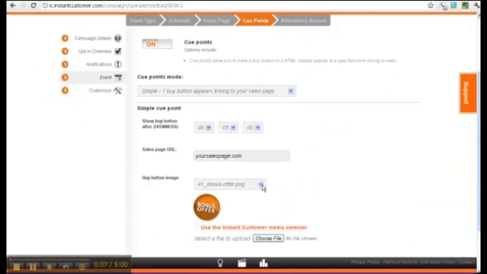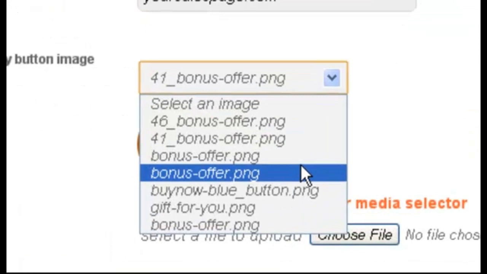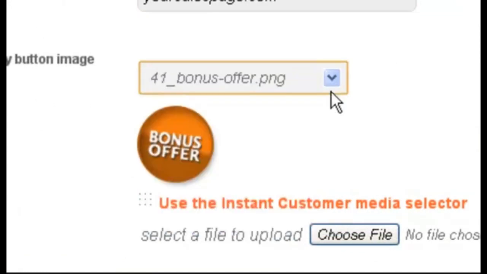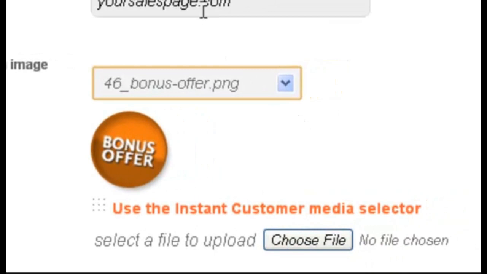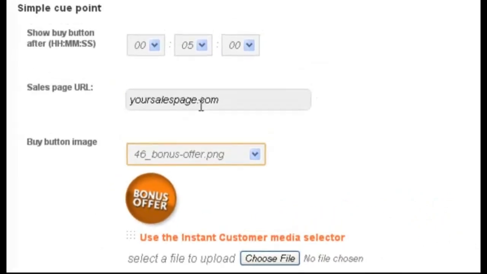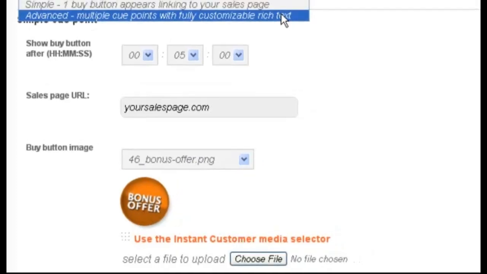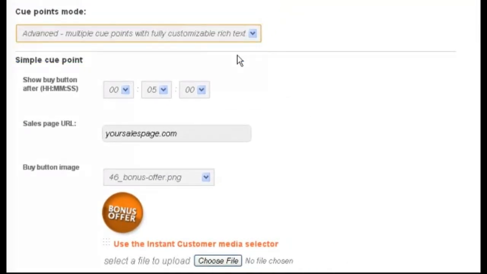There are lots and lots of things built into this, lots of different types of images that are included as part of the system. You have, again, I just have this one here. You can upload your own images, and you can also have a page appearing during your webinar that people can click through, and you can do that with one cue point or multiple cue points.